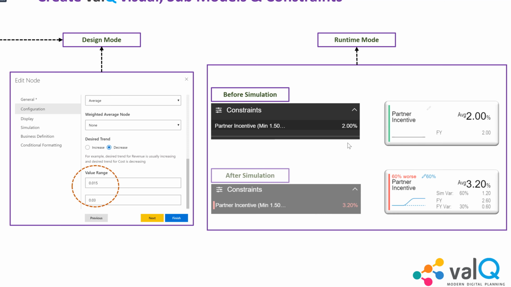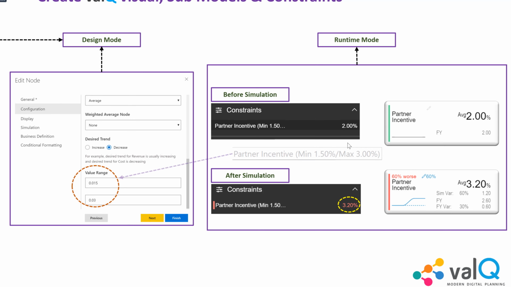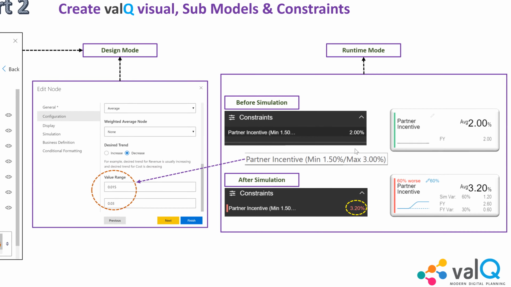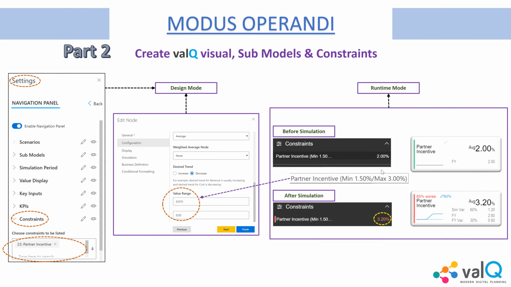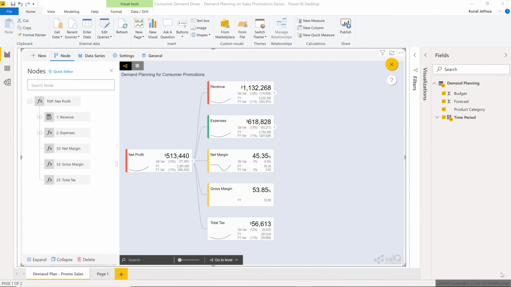Let's say I have 2% of partner incentive, which I increased from 2% to 3.2%. The change in runtime mode at the navigation panel will appear like this. So the change is highlighted in red font, and there's also a label which is red in color. While hovering over it with the mouse, I can see the minimum and maximum values that I've determined for my constraints, which is coming from here.